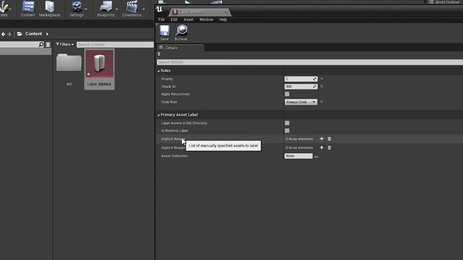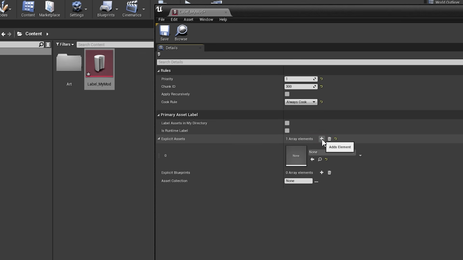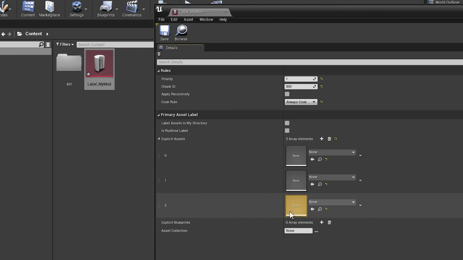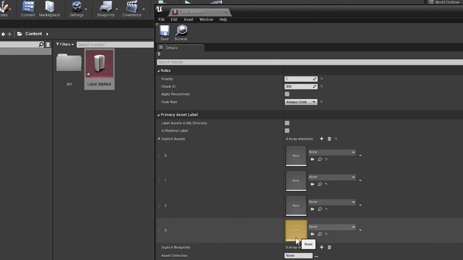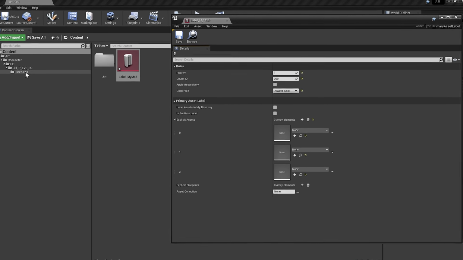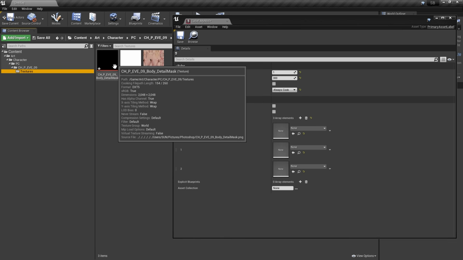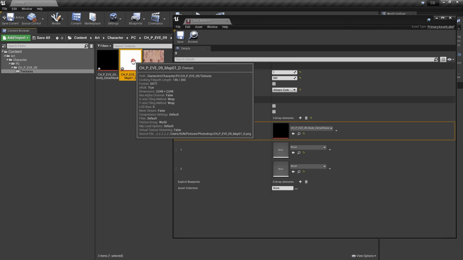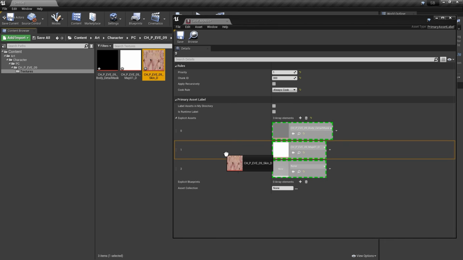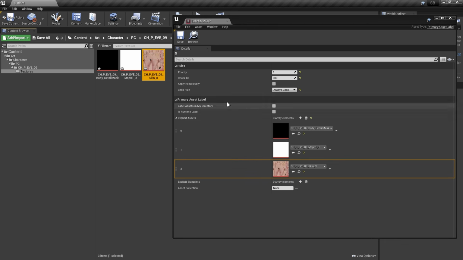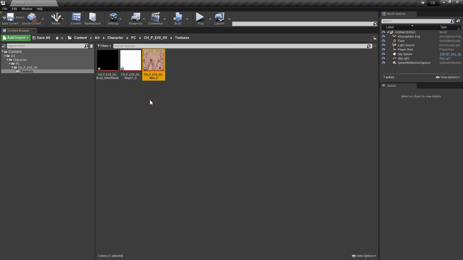And done. Now under Explicit Assets, click the plus sign to add asset slots. You'll need one slot for each texture you imported. If you accidentally add too many, you can delete them. No problem. Now, go to your Textures folder, select your textures one at a time, and drag and drop them into each slot. Just like that. Once all in place, click Save. Then close the asset.